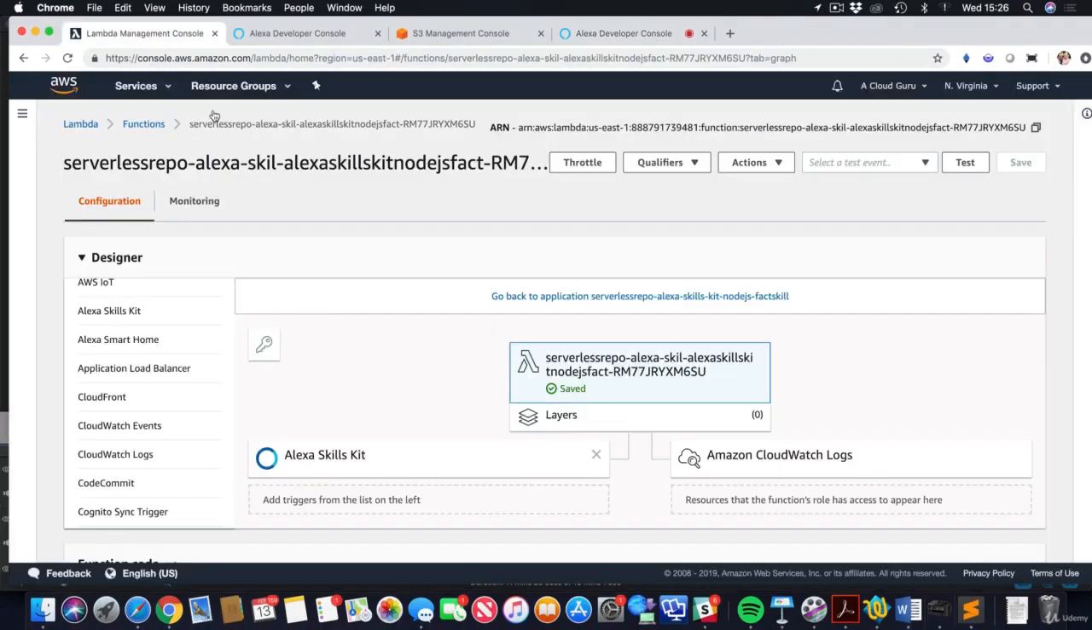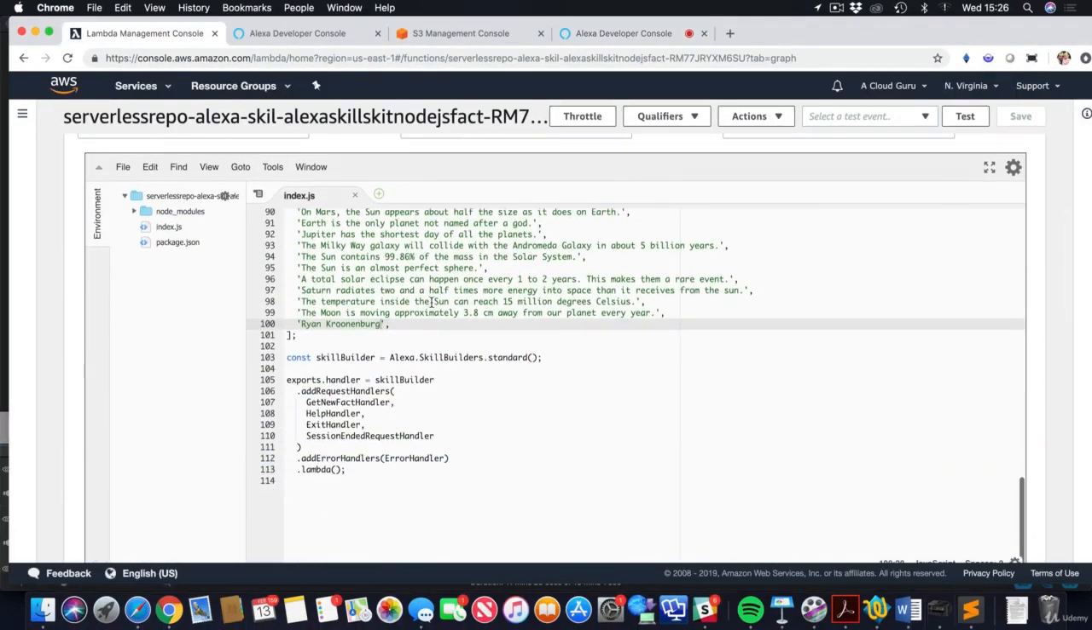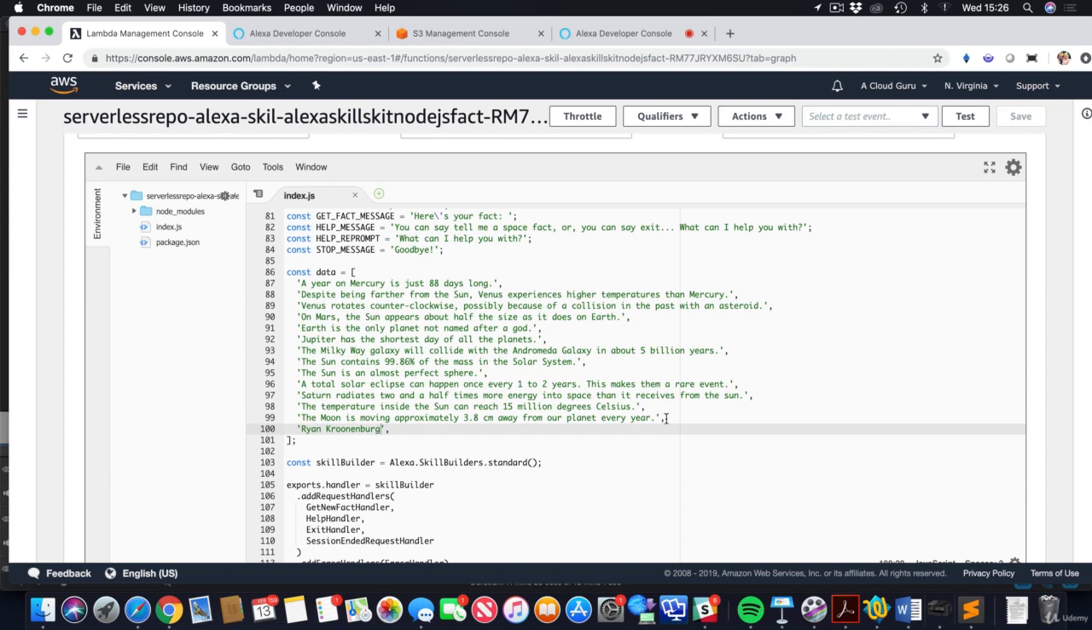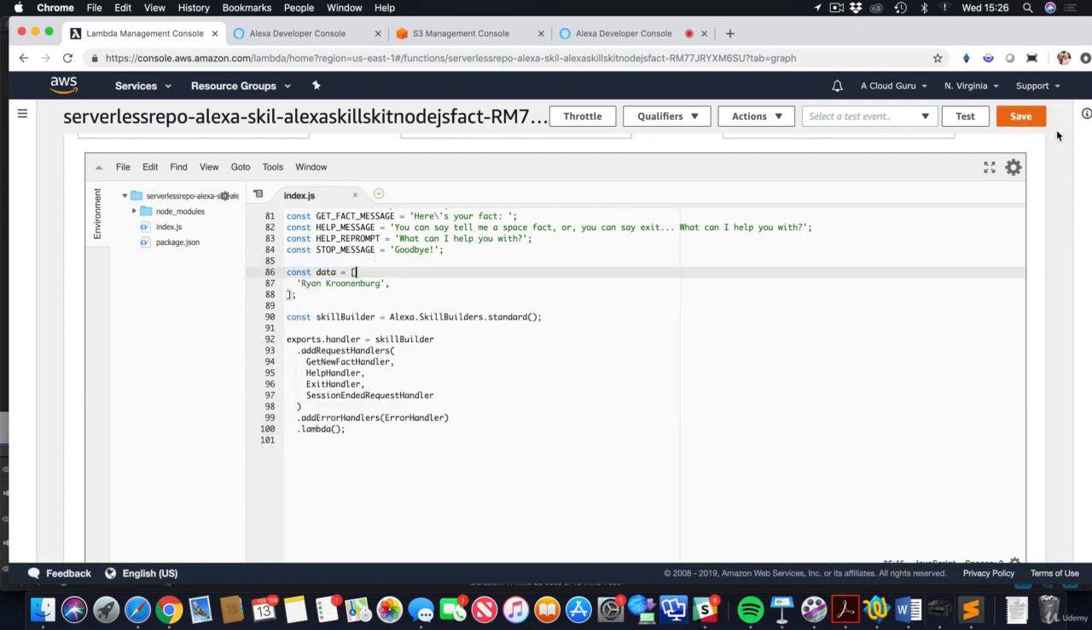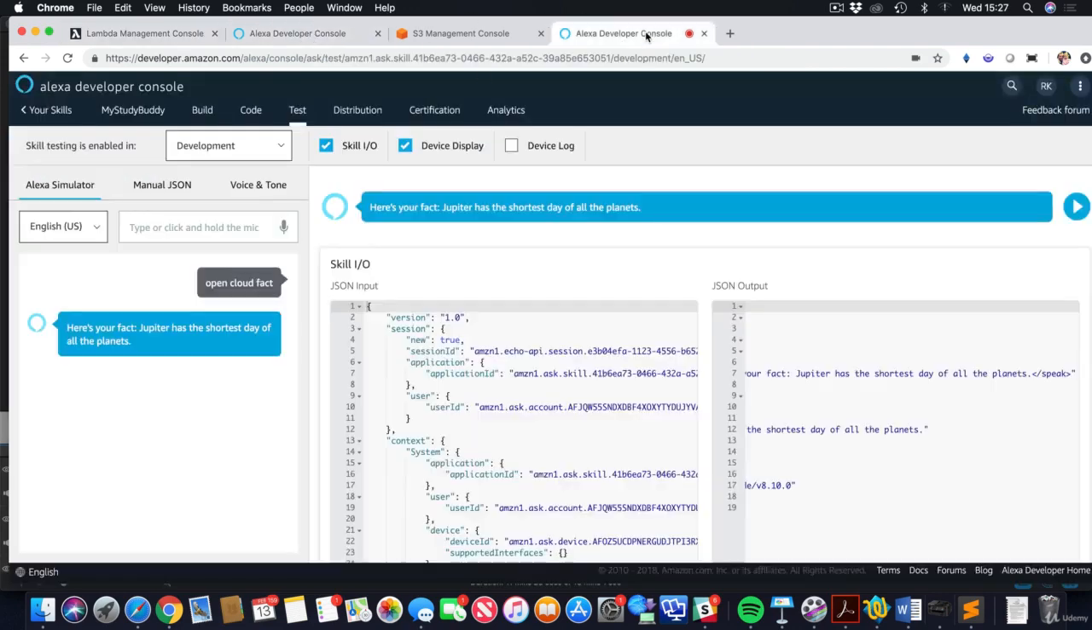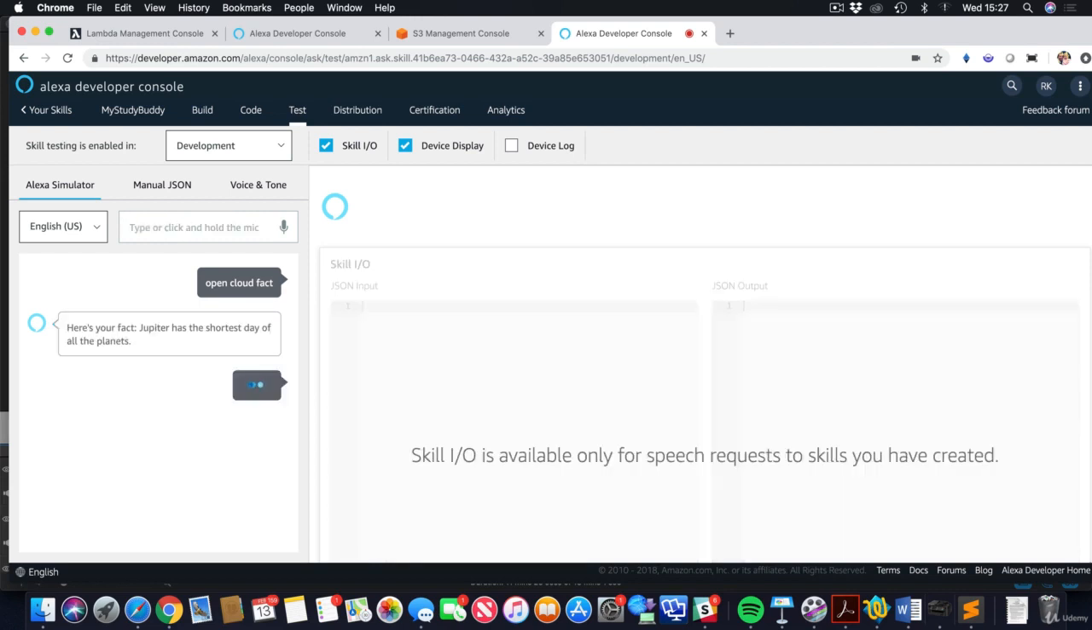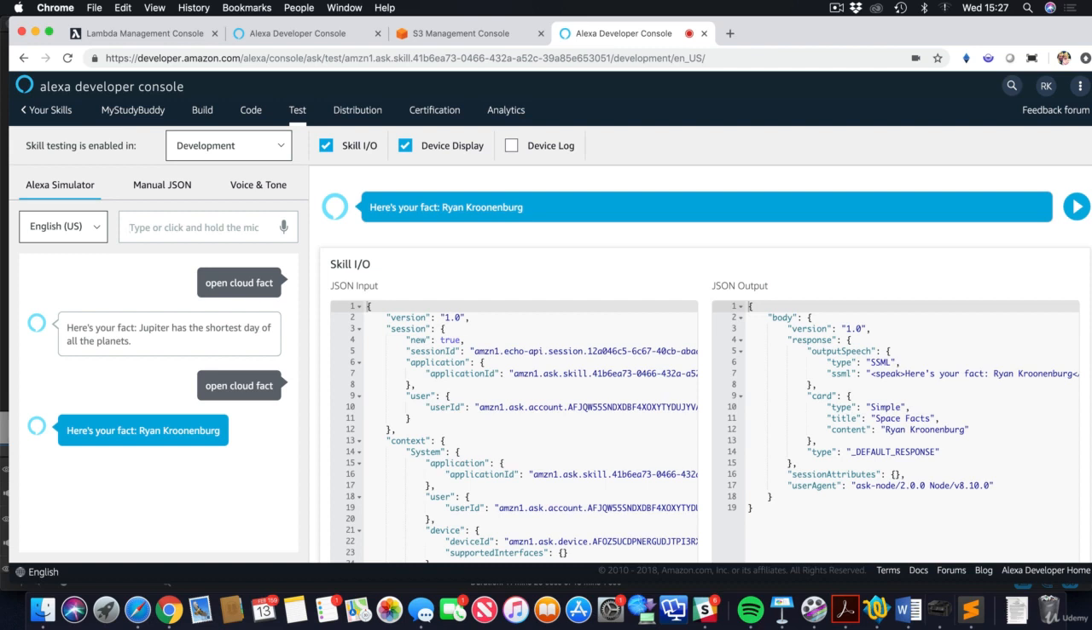If we go back over here, what we can do is we can just go through and delete all these other facts. So if I just go in and delete that, so I've only got one fact now. If I hit save, and then I go back over to my developer console, so it's over here, and I say, let's open Cloud Fact again. It should just read out my name. Fact, Ryan Cronenberg. There we go, it just read out my name.